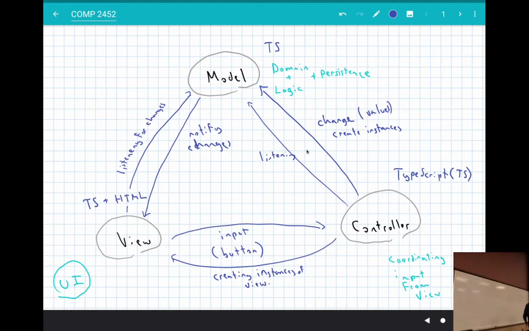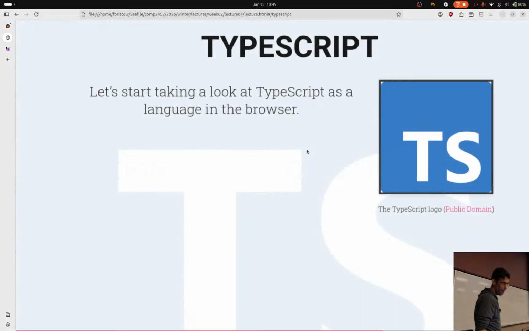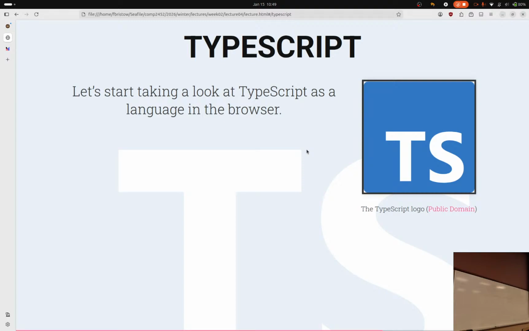Okay, again, hazy idea. I hope that we have a hazy idea of how these parts interact with each other, and I hope to solidify that a little bit more as we proceed with implementation. I want to go back to my slides very briefly here. And what I want to do today is start actually taking a look at doing TypeScript development as a language in the browser.